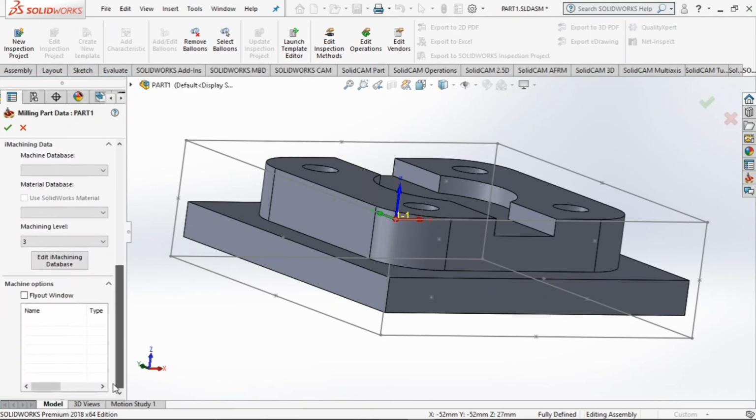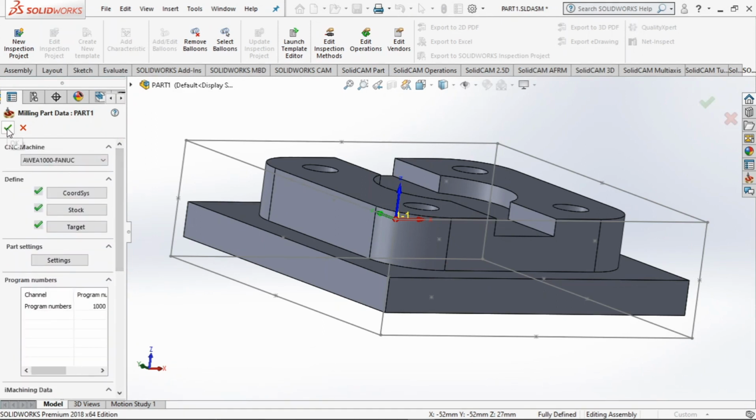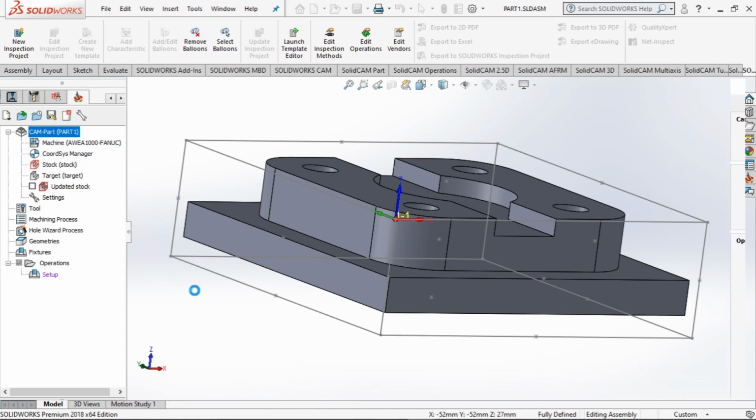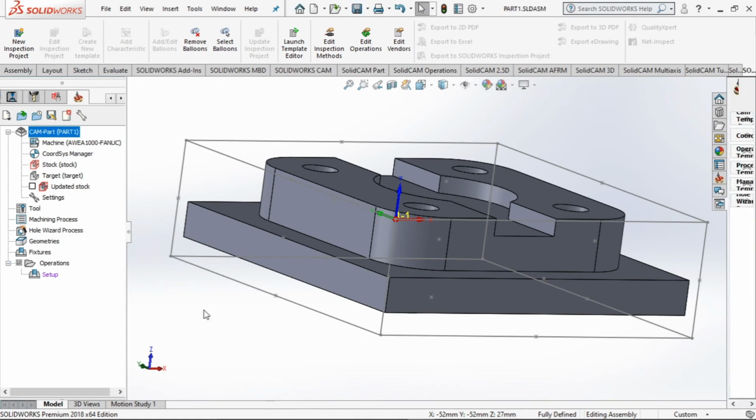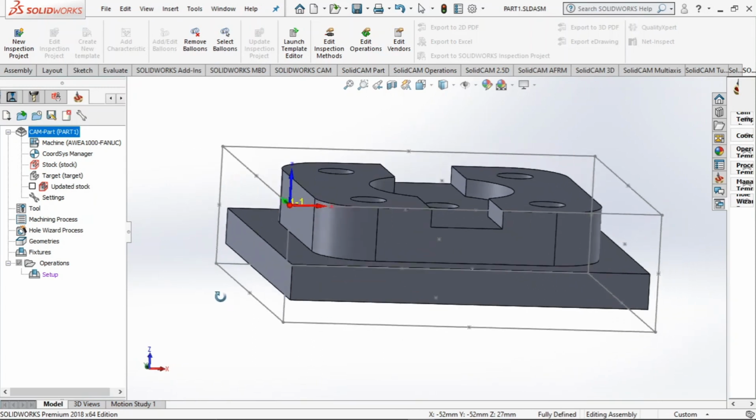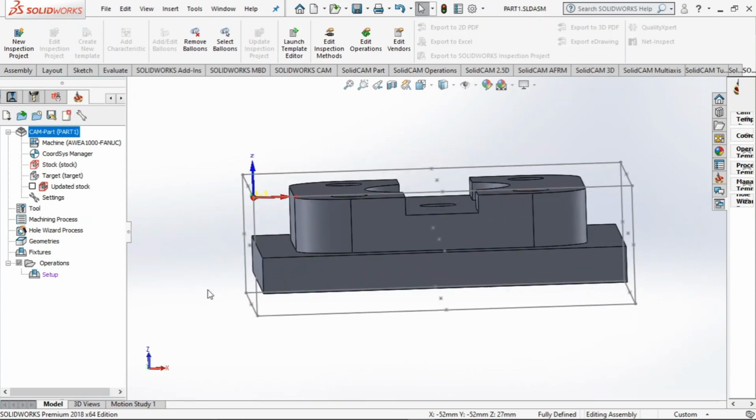So now the settings are okay. Now we are to go to the operations. Setup is done. You can see the setup is here, right? So now the operations.